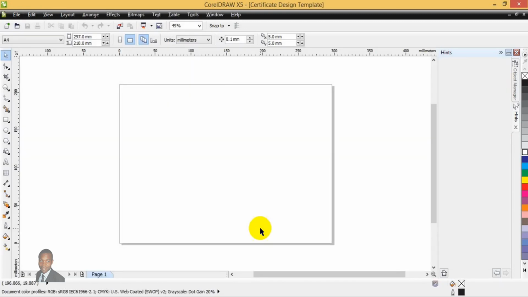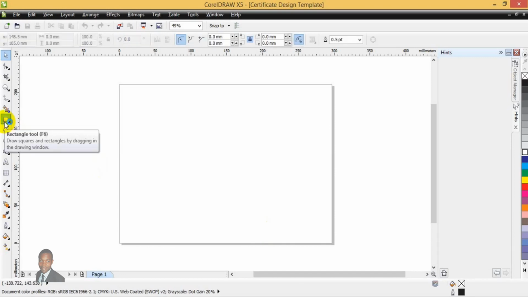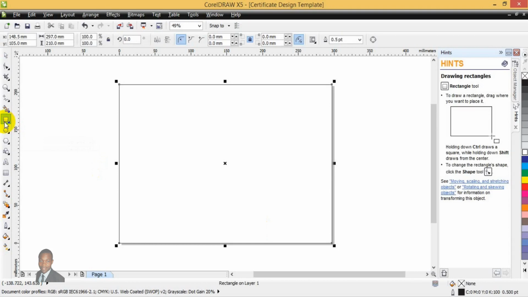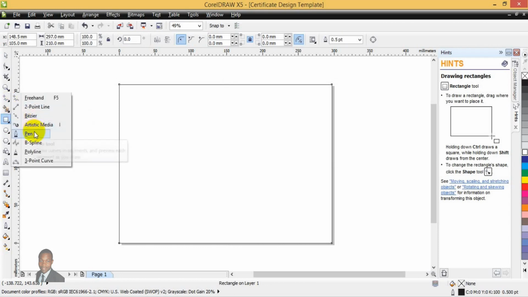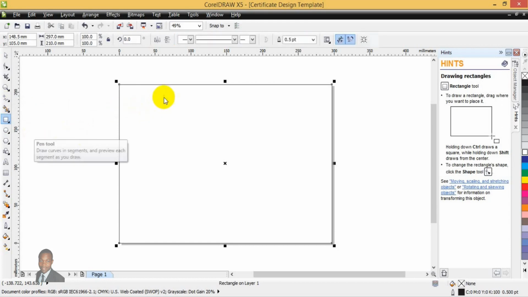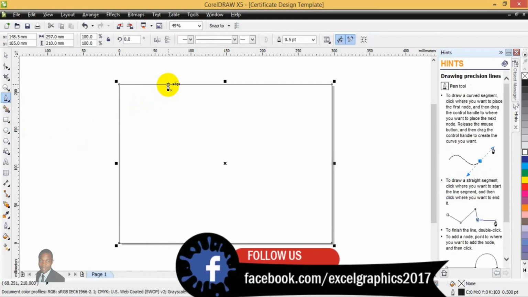All right, viewers. The next step to take now is to create a page border. Go to your toolbar. Double click the rectangle, and the page border will be automatically updated. The next thing to do now is to start to sketch our design. So what I'm using now is what we call the pen tool. Go to freehand tools, click it down and select pen tool. Alright, when you select the pen tool, then start your sketch.